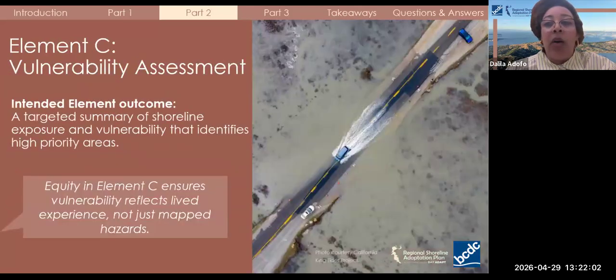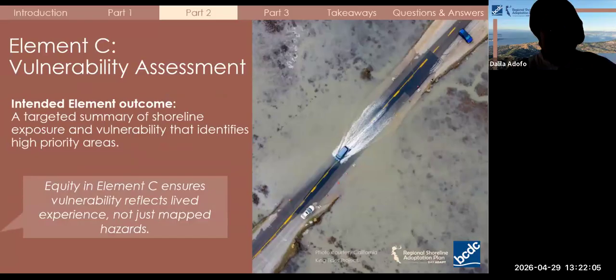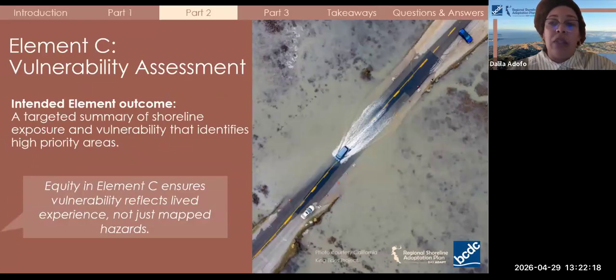The equity assessment helps bring together data that was collected in element B and lived experience to better understand where the real risks are. And supporting the intended outcome of element C, which is a targeted summary of exposure and vulnerability that identifies high priority areas. It ensures that lived experience is reflected in the assessment and includes more than mapped hazards. And I will pass it to Julio to expand on this from a community perspective.